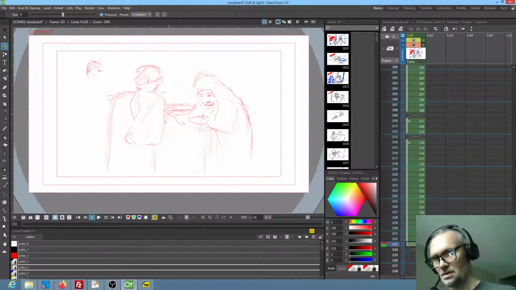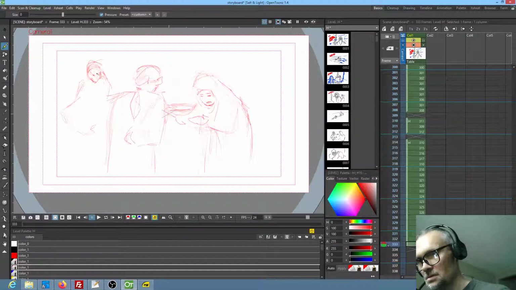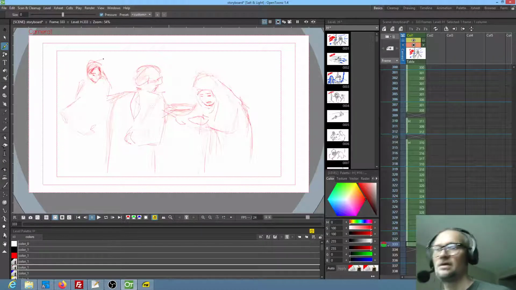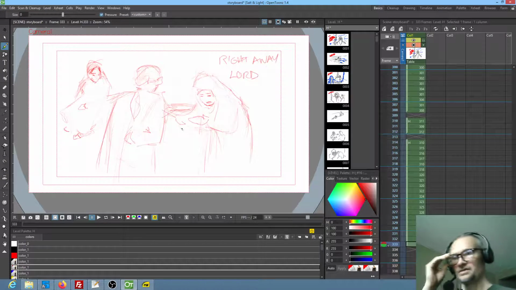Okay, and this is Tianara watching all this take place, and she's no longer leaning on her. She's no longer doing this. This is where she's actually going to start to become a little bit more strategic in terms of how she behaves. Okay, get it. So she says, right away, Lord.